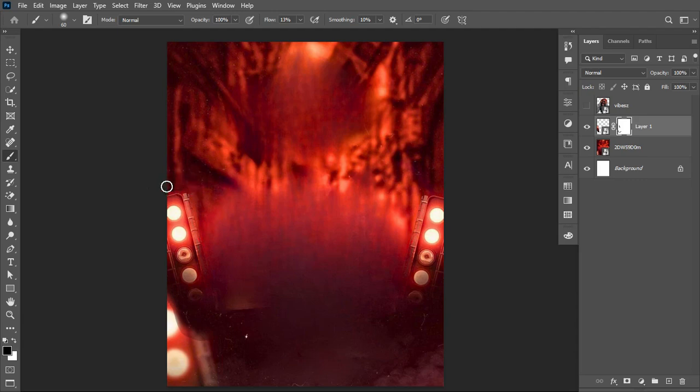After I'm done with that, I think we are almost done with this. So I'll soften these edges as well.